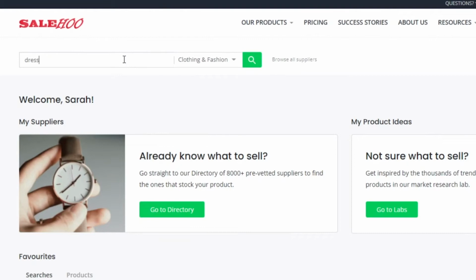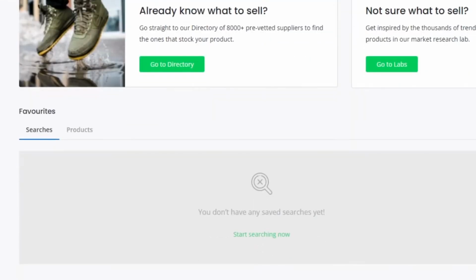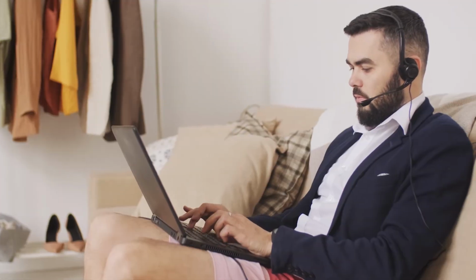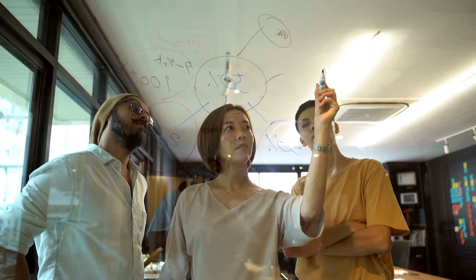Similar to a search engine, the SaleHoo platform lets you quickly narrow down broad searches to particular categories and then products for you to choose from. Additionally, speaking with suppliers directly through their website is a fantastic approach to learn more and establish confidence.